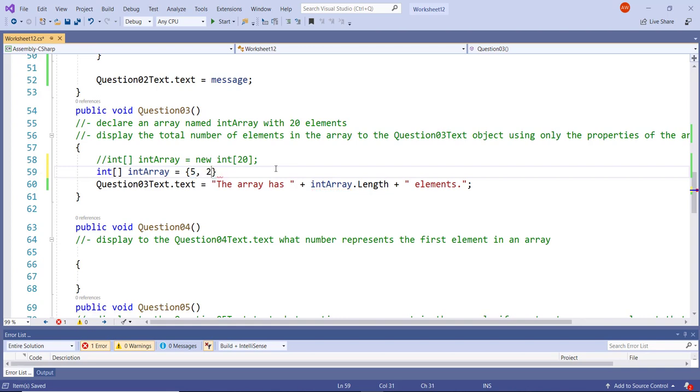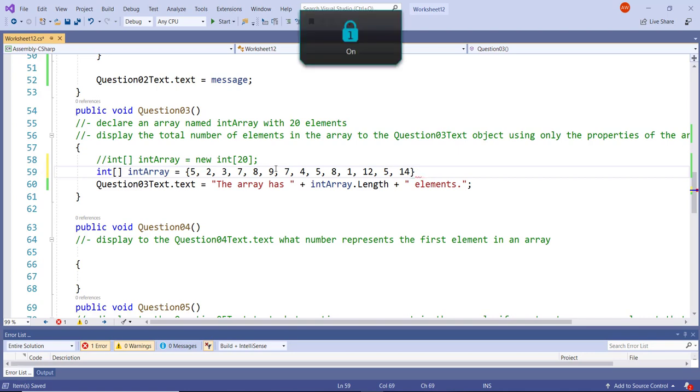One element, 2 elements, 3 elements, 4 elements, 5, 6, 7, 8, 9, 10, 13, 14. Yeah, having some troubles.